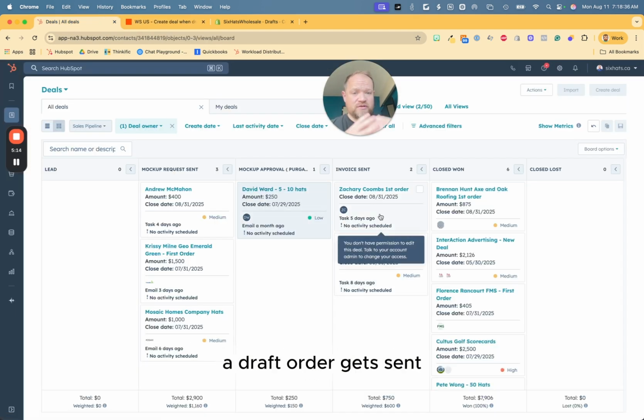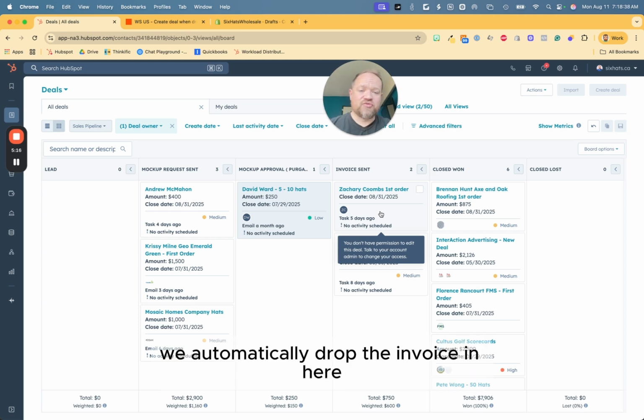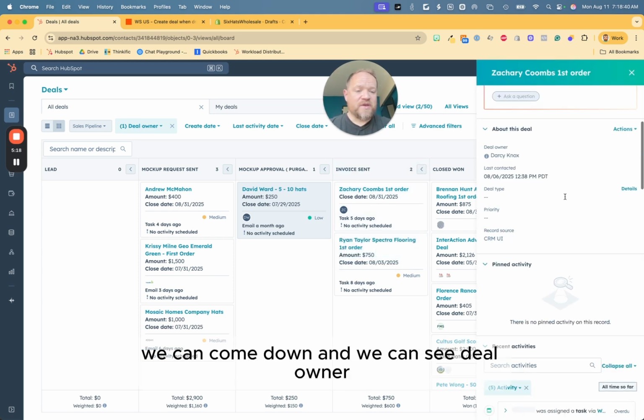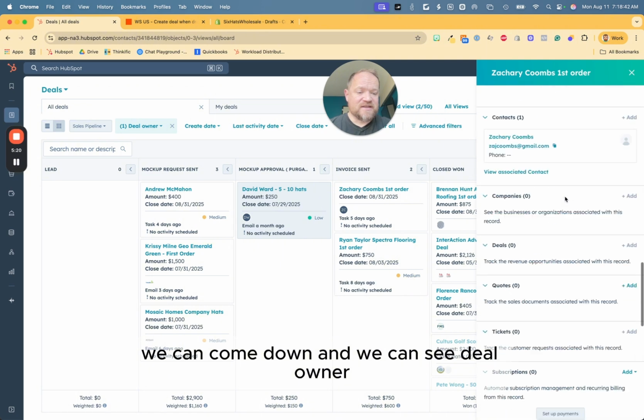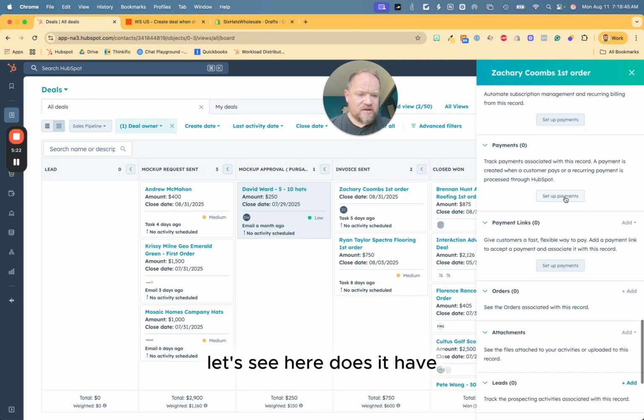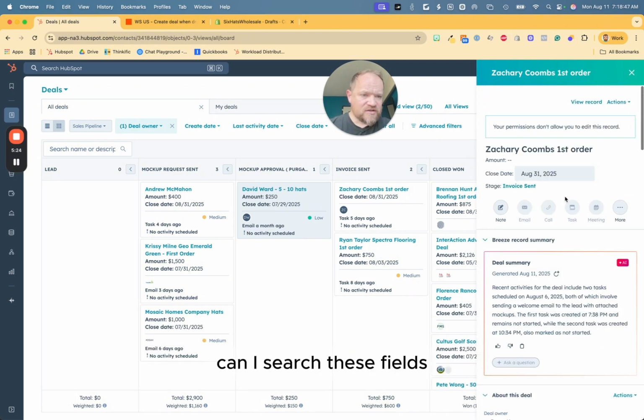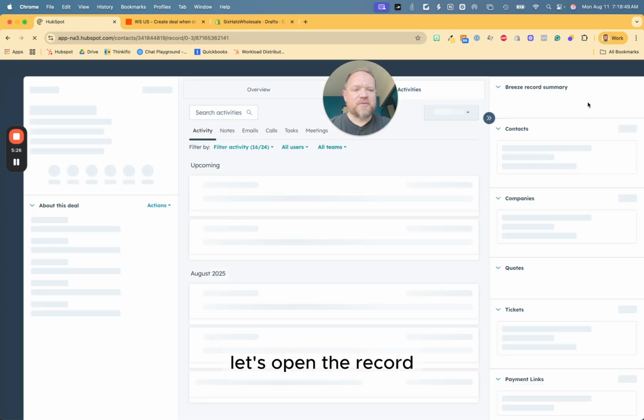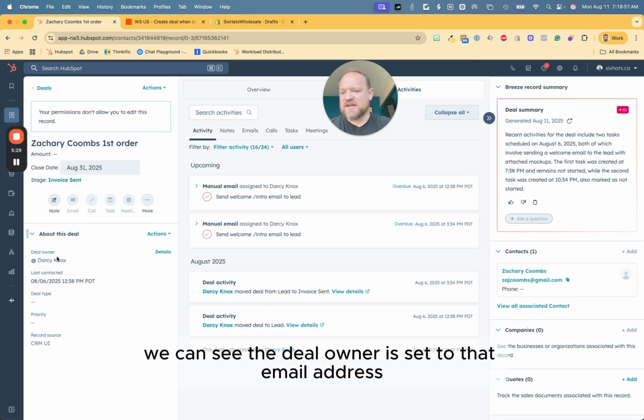Once we've gone and done that and run the zap, then in our deals, when an invoice gets sent, a draft order gets sent, we automatically drop the invoice in here. We can come down and we can see deal owner. Let's see here. Can I search these fields or do I have to open the record? Let's open the record. We can see the deal owner is set to that email address that I set on the previous page.